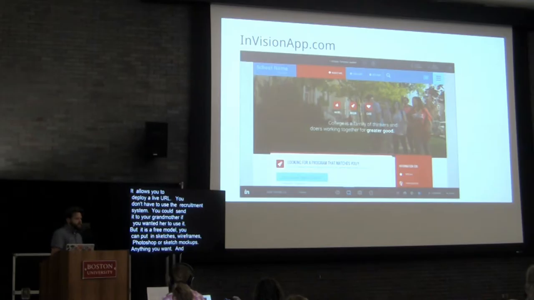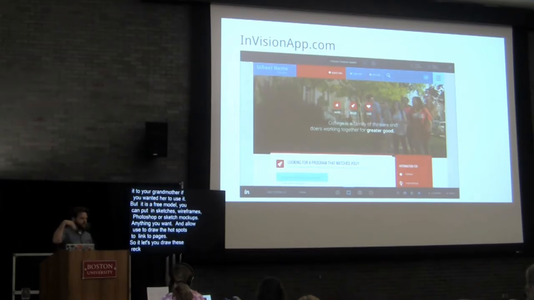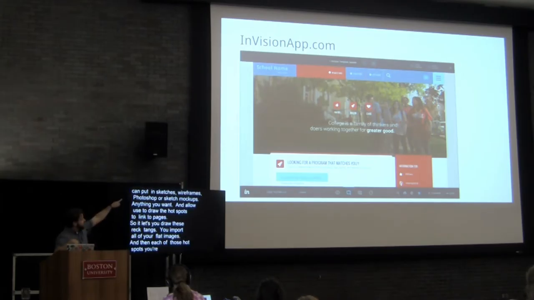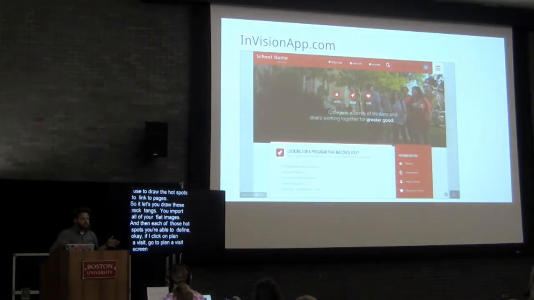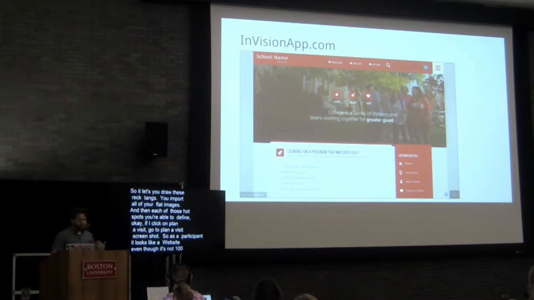So Envision, from the administrative interface, lets you draw these little rectangles. You import all of your flat images. And then each of those hotspots, you're able to define, OK, if I click on plan a visit, then go to the plan a visit screenshot. And so as a participant, it looks like a website, even though it's not 100% like a website, but it allows me to click around.